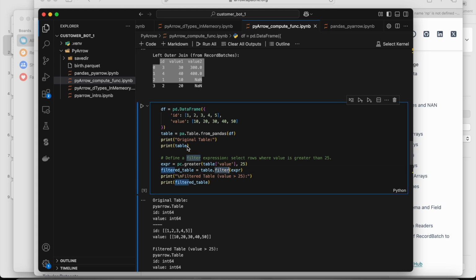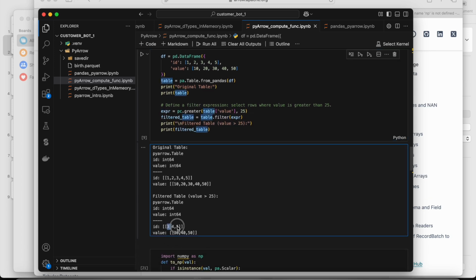I just created a pandas data frame and I got a table, and on this particular table I am just filtering out, greater than 25. This filter condition I have applied and assigned it to a variable called expr, and inside this filter method I am passing it. So this table gets filtered out. That's how we got the data.